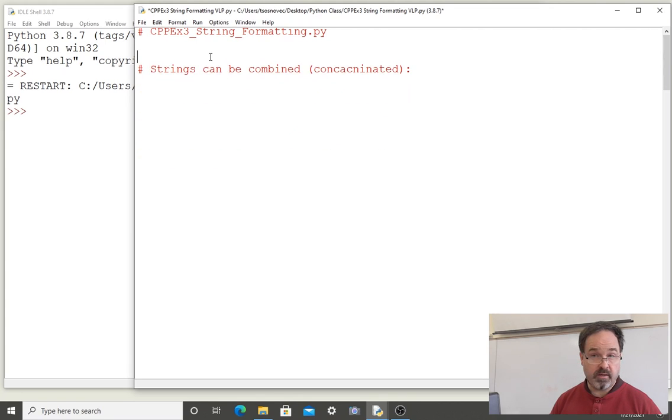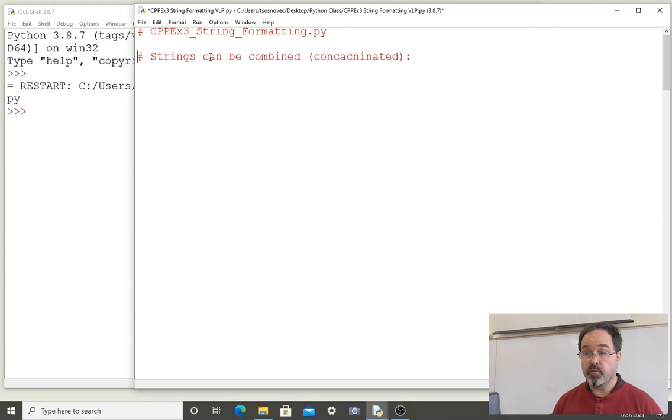Strings can be combined. We have a fancy word for combining strings we call concatenate. So this is, strings can be concatenated. I'll provide an example of that. I'm going to use the print function so that we can see the output of adding the string hello and the string world. We don't need to do this. We could make it one string hello world, but this is an example. I'm going to save my program and run.